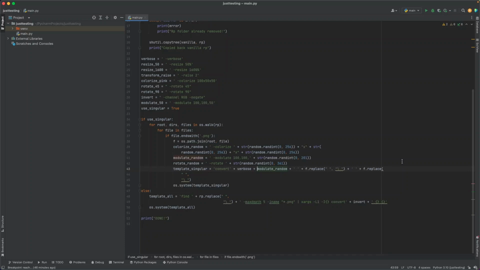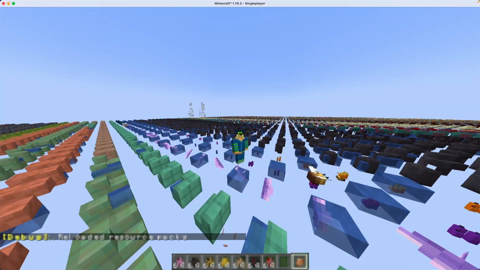Alright, so you know those people that make those cool 8x8 resource packs? You can actually do it using this tool. You can do resize 50, so I'm doing this command right here, and it's basically going to resize all of the images by 50%. Alrighty, so here we are, and oh my gosh.